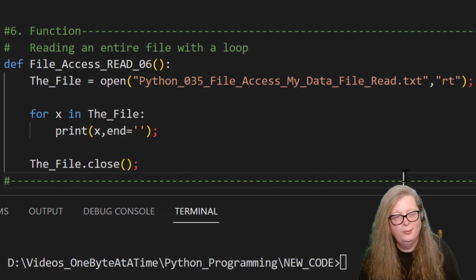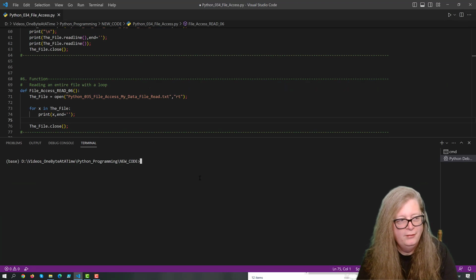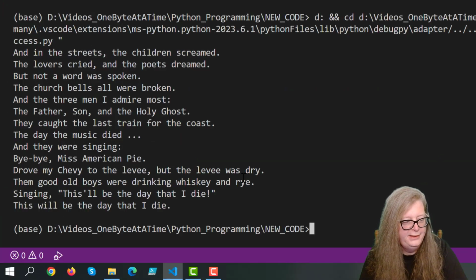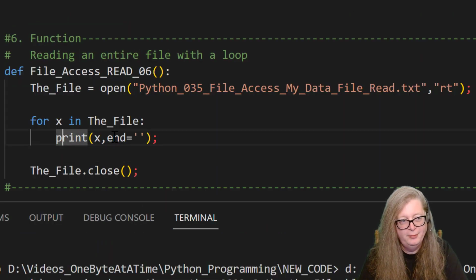In this next example, we're going to read from a file using a for loop. We could do that line by line. So for x in the file, for the number of lines in the file, if we run this method, and again, here's the lyrics of our song, as it iterates through the for loop, x is just line by line of each text, and then we're not adding a line.